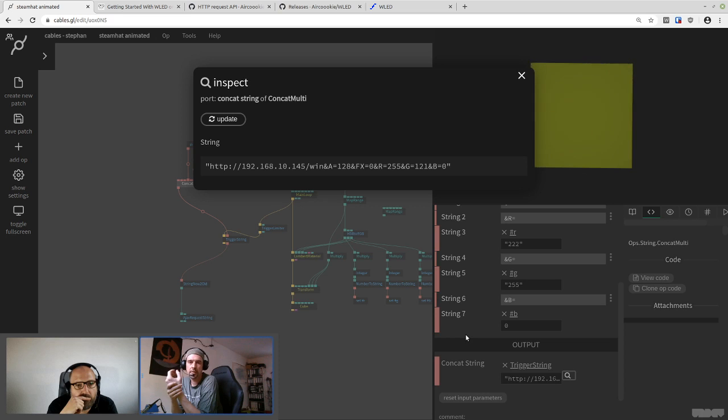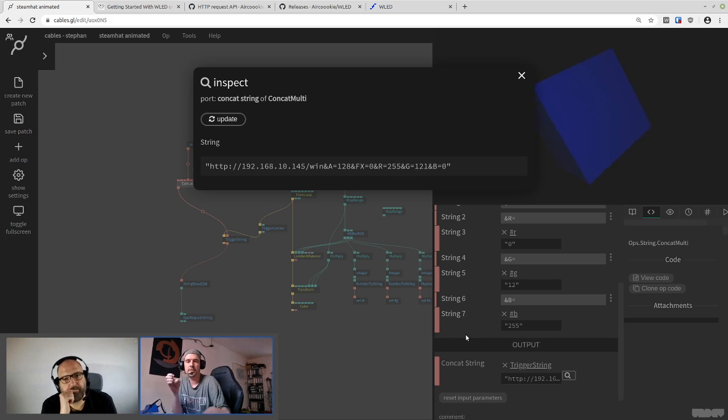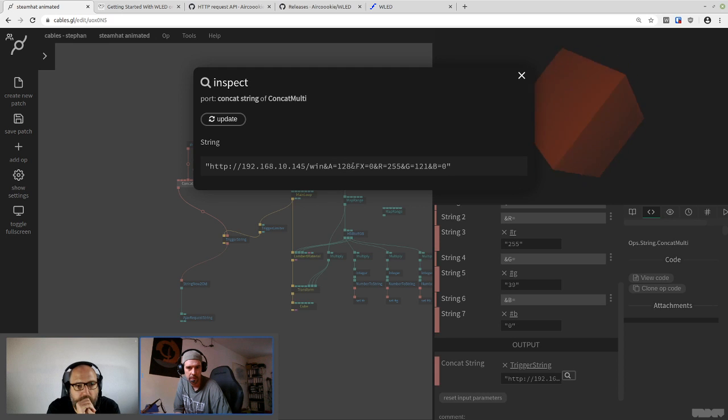Maybe also for people not super web developers or known to HTTP. This basically says like, okay, please send. There's a machine listening at this IP address, 192.168.10.145, and it listens to requests in this style. And as we can see here, these are parameters that are separated by this ampersand. Right now we're setting red to 255 and green to 121 and blue to 0. And if we change this, then we change the colors.